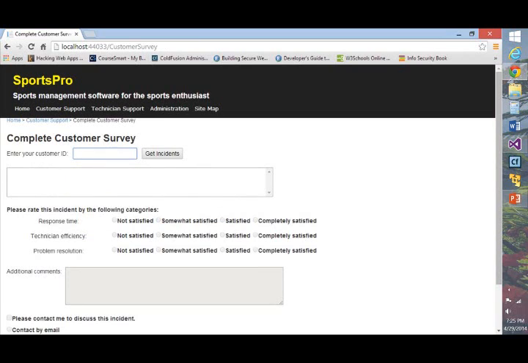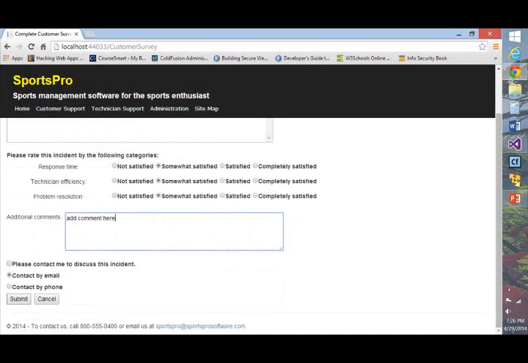Okay, the next page is the Customer Survey. Here the customer enters their customer ID and clicks Get Incidents. This will bring up a list of the incidents in the next box that have happened for that customer. Then they click on that incident and can comment on what has happened since then with the response time, technician efficiency, and that kind of thing. A little further down on the customer survey, they can list how to contact each other, like contact by email, by phone, or just to discuss this incident if they would like, and then, of course, submit the survey.